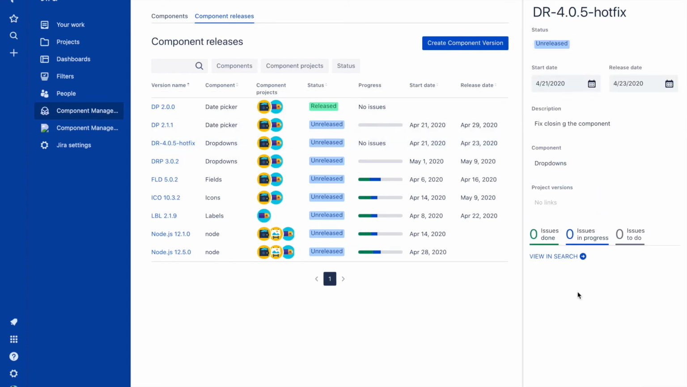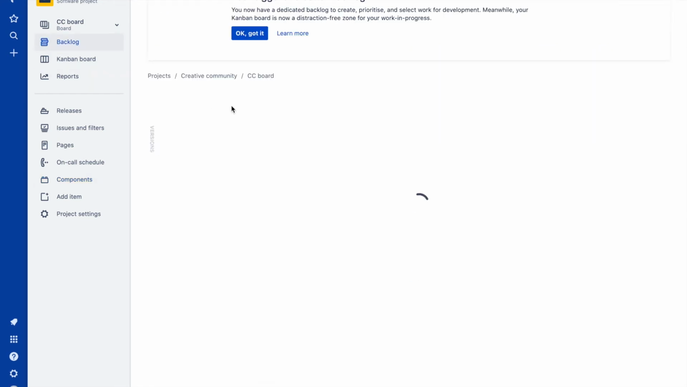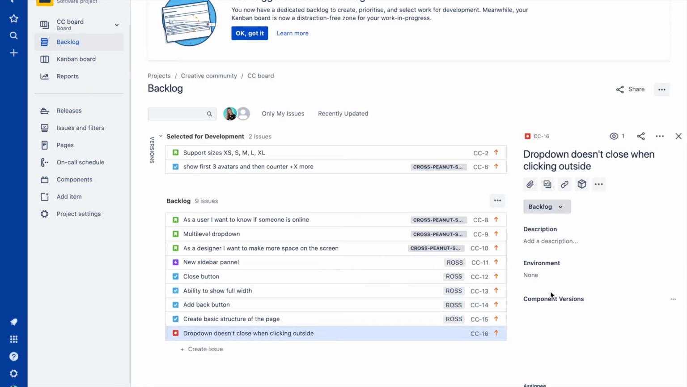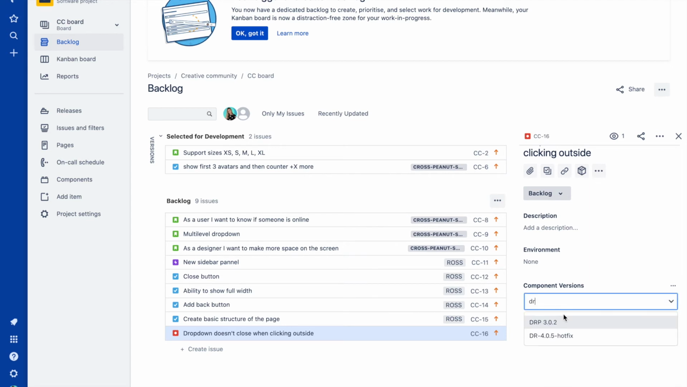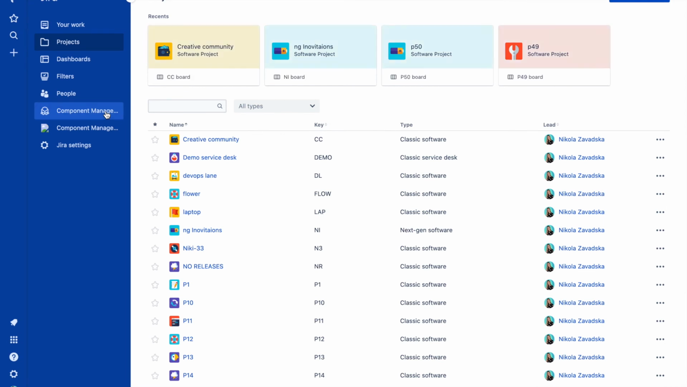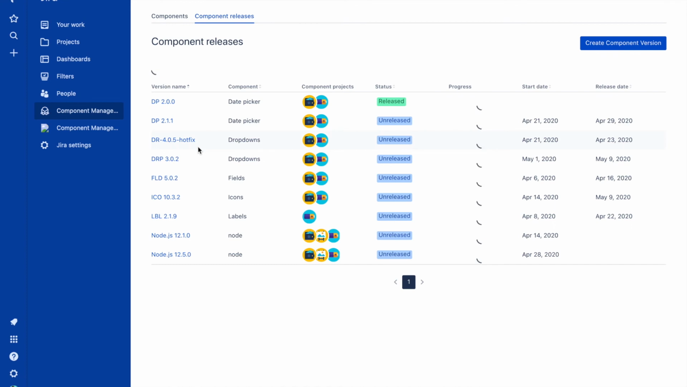Now let's go and link issues to our newly created component version. Navigate to the project and find the issue you want to link. In the issue detail, there is a package icon. Click on it to make the component version field visible. In the field, select the version and click outside to save. When we now go back to the component versions list, we will see this issue linked.